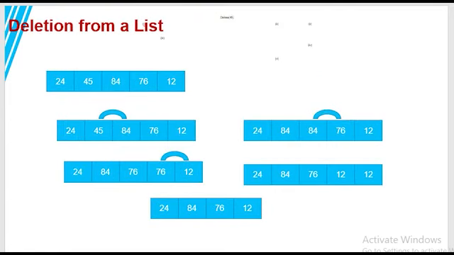And deletion. Here you want to delete an element, say 84. In this example the element to be deleted is 45. You want to move 45 to the last position so that the memory can be removed. So you move 45 here and 84 here, then 84 and 75, and in that way you remove all the elements.